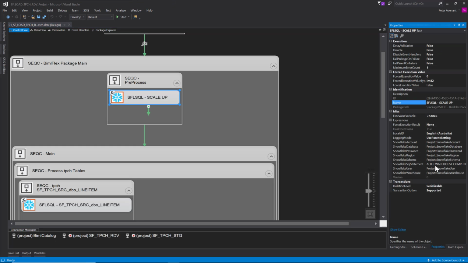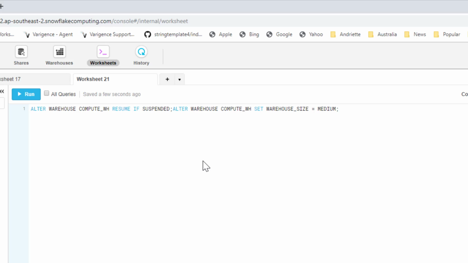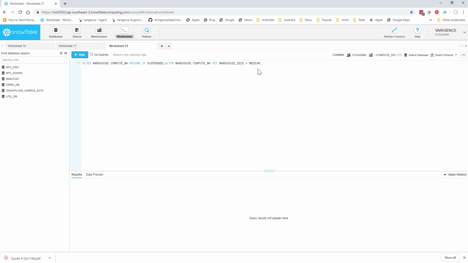So if I just quickly have a look at the command here, just to give you an idea of what's going to happen, let me paste it here. As you can see, it's going to go to my data warehouse, resume it if it's suspended, and alter it, and it sets the size to medium here. These are the configurations that you can do: auto suspend, and the warehouse size that you can configure.